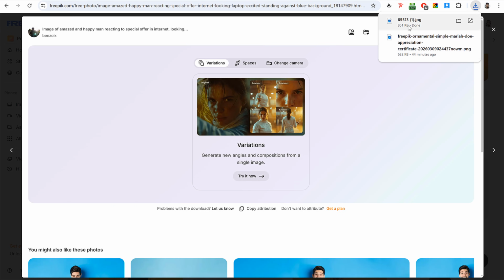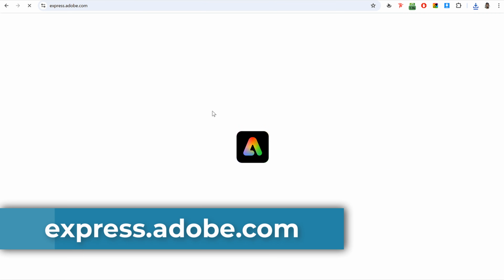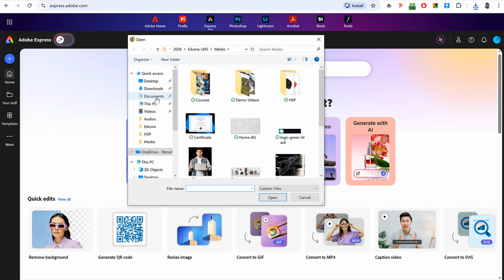So a medium size image you can download, but we cannot upload it directly on our website because, as you can see, this is a wider image with a blue background. We want to remove the background and edit this image a little bit. To edit this image for free, you can go to this free website, express.adobe.com. And over here, you can upload this image. Click on upload and select the file that you have just downloaded.